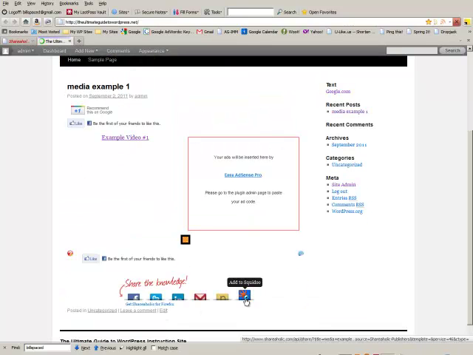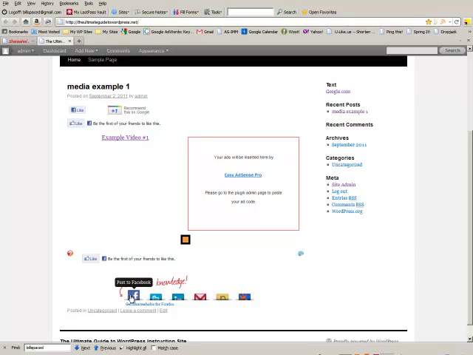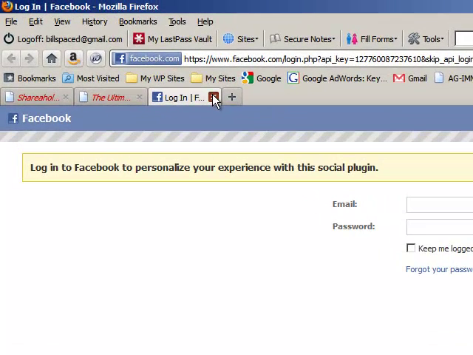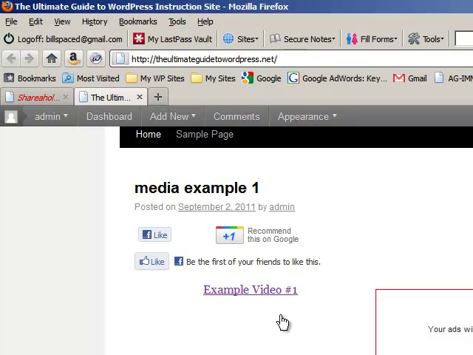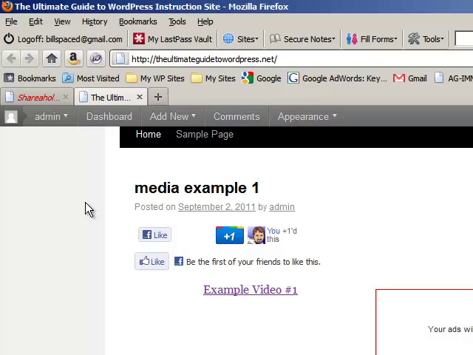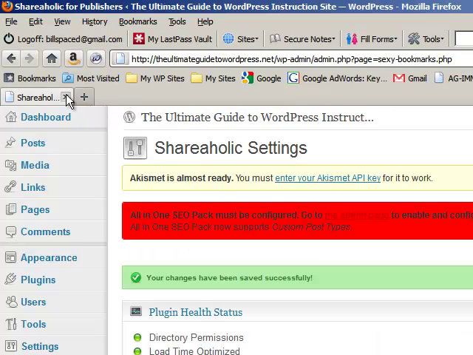And see there's just a few things here. You can add it to Squidoo, post to Posterous, send via Gmail, add to LinkedIn, post to Twitter, and post to Facebook. All right. So if you want to see what like looks like, well, I'm not going to log into Facebook, but you get the gist of it. And then you can +1 it. That's me. That's about it for Shareaholic, or what they call sexy bookmarks. All right, we'll move on to the next video.